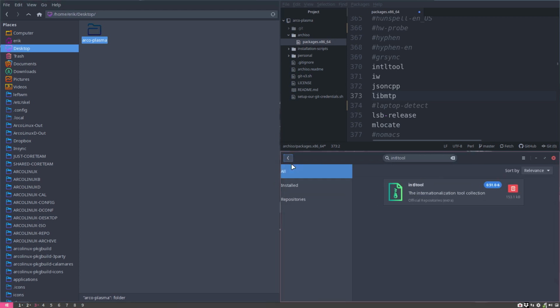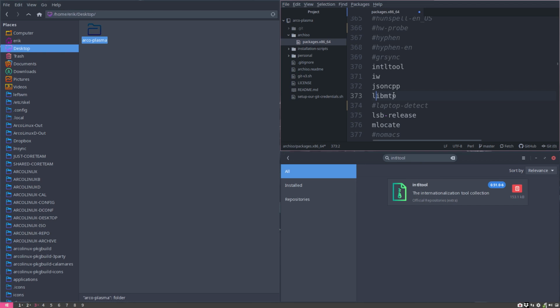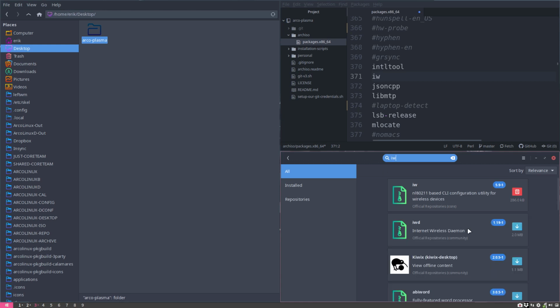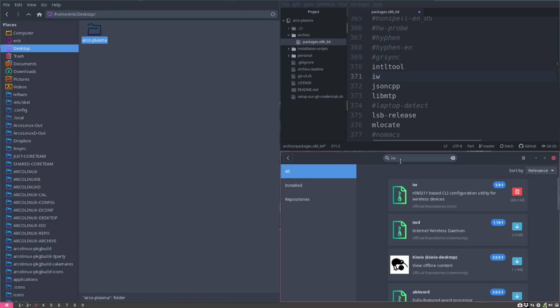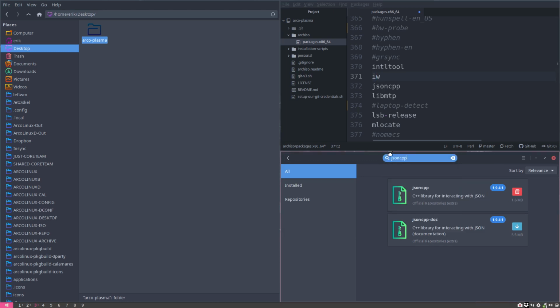I think it came in from Calamares at some point in time. And IW is for wireless. Utility for wireless devices. Yep, we can keep you in. And JSON CPP. What's that again? Interacting with JSON. Let's get you out.